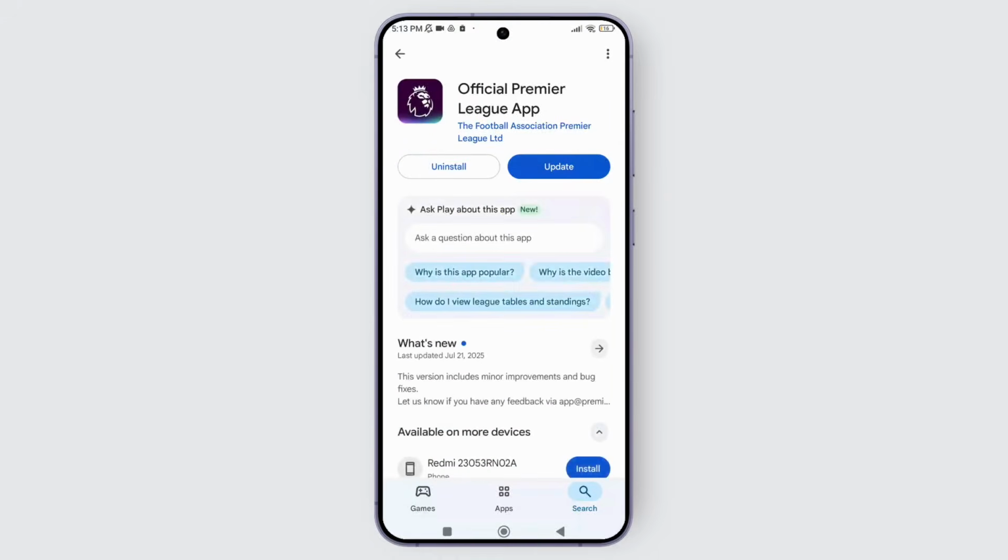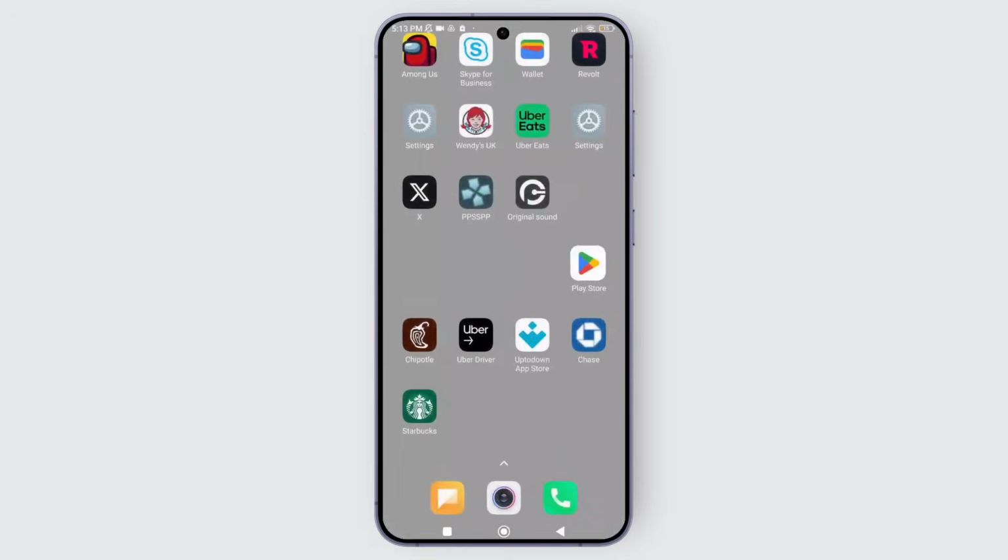And here, once you tap on it, you'll see the interface like this. So here, as of right now, I have already installed the Premier League app on my phone. So here, if you haven't installed the app, you just have to tap on the install button. And after that, you just have to wait for the app to finish downloading. And here, once it's done, you can simply open the app.